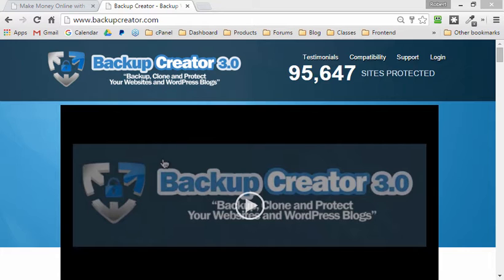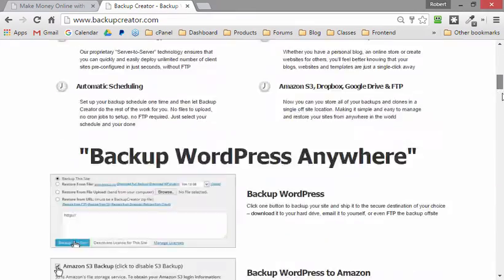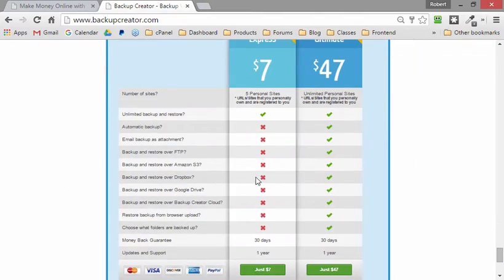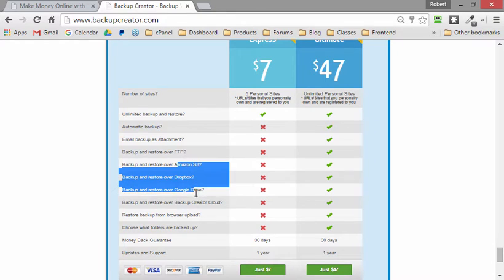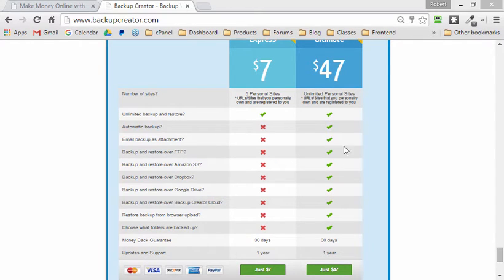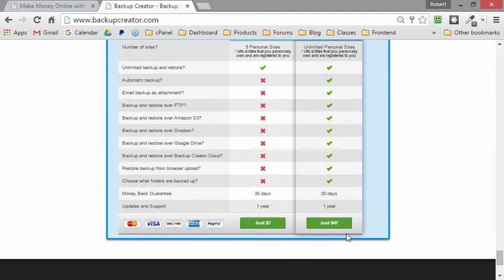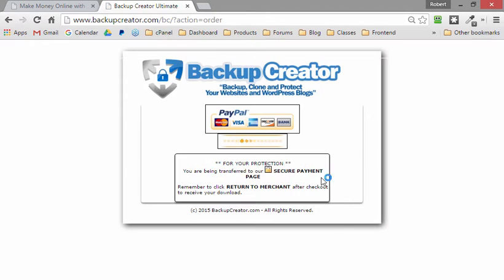The tool we will use for this is called backupcreator.com. You go to backupcreator.com, go to the bottom, and there are two options. The first option, the $7 option, is just the backup. The $47 option is the one you want that allows you to back up onto S3, Dropbox, Google Drive, and all kinds of other cool places. So you're going to click on this $47 option, click the button, and check out and create your account inside of Backup Creator.